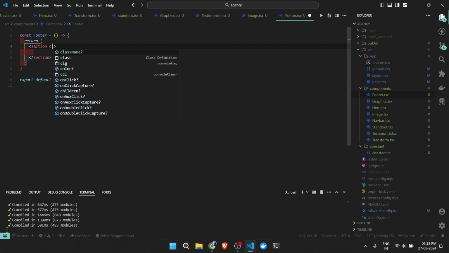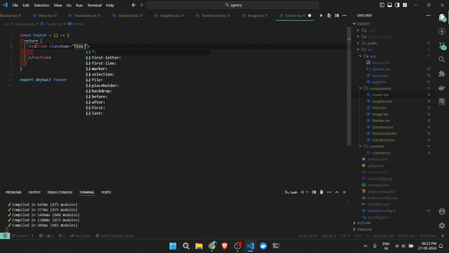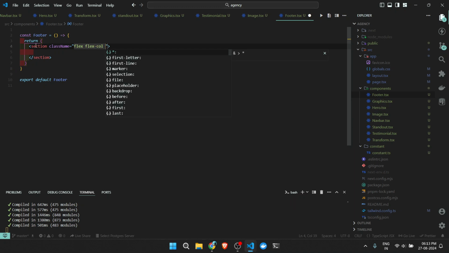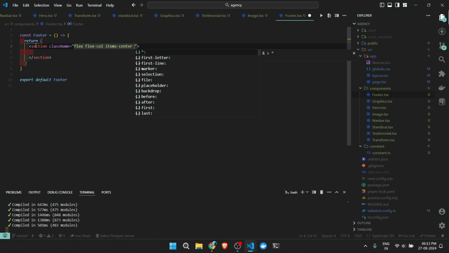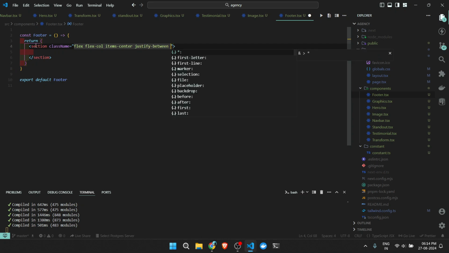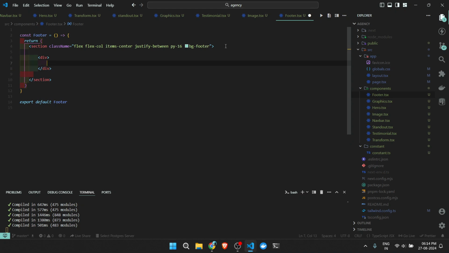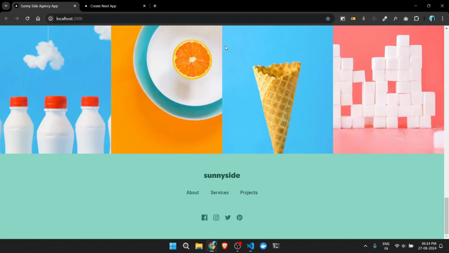This section will have a class name of flex, flex-col property, items-center and justify-between, py-16, and the background color will be bg-footer, which is coming again from the tailwind.config.ts file. Now after that, we can create a div here, and this div will hold our svg for this one. As you can see, this is our final project. Whenever I hover over this logo, it changes its color to white.